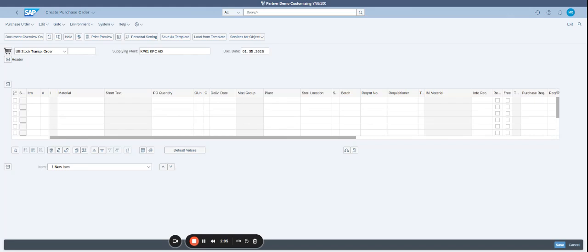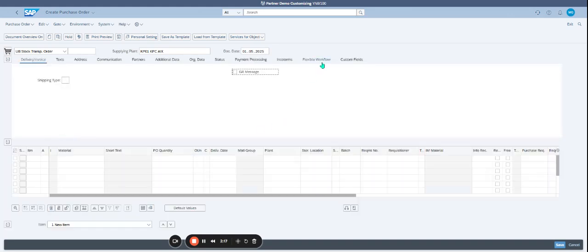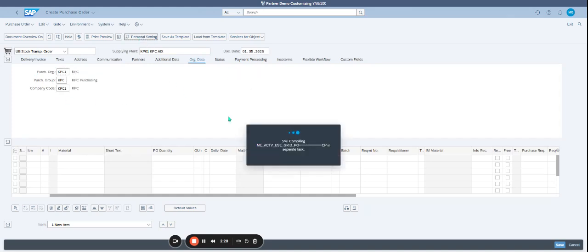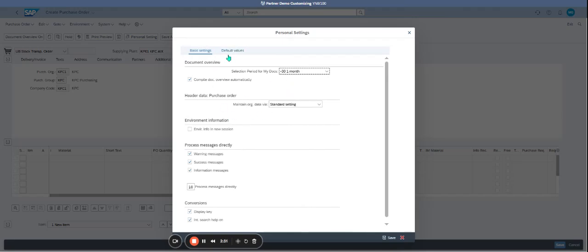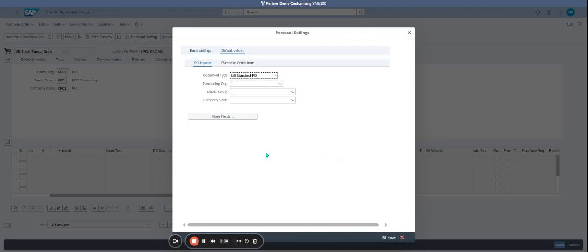Then in the purchasing organization field, enter purchasing organization, purchasing group, and company code. For that, click on the expand header, and then go to organizational data. By default, I have this value. If you want to have this value by default, you just have to click on personal settings. In the personal settings, you have default values. In default values, you can define, for example, the purchasing group, and so on.